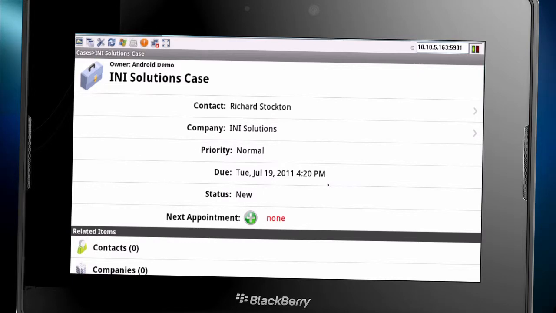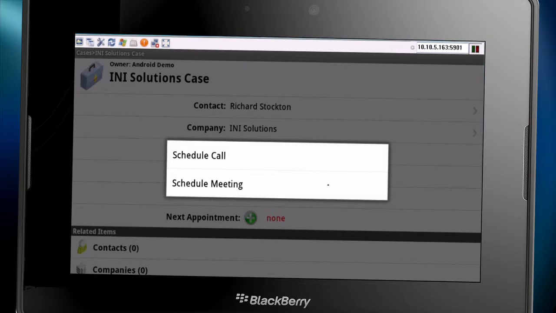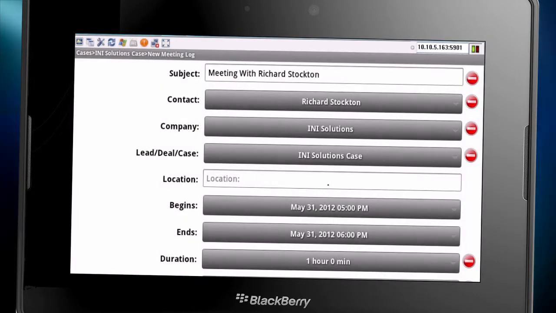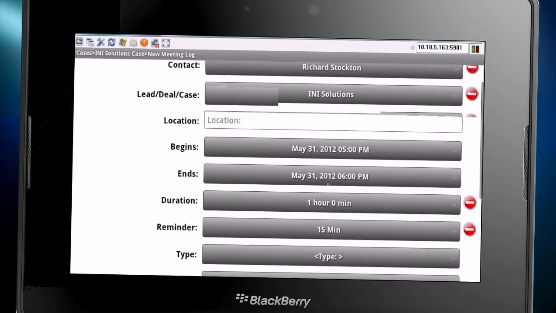Let's look at cases. The cases module allows you to track work tickets, service requests, or general customer service issues. All of the fields within a case record can be modified. All the drop-down lists can be modified in order to help you capture what's important for you. You can schedule the next appointment, whether it's a call or meeting. You want to keep the momentum in terms of serving your customers and resolving these issues quickly.